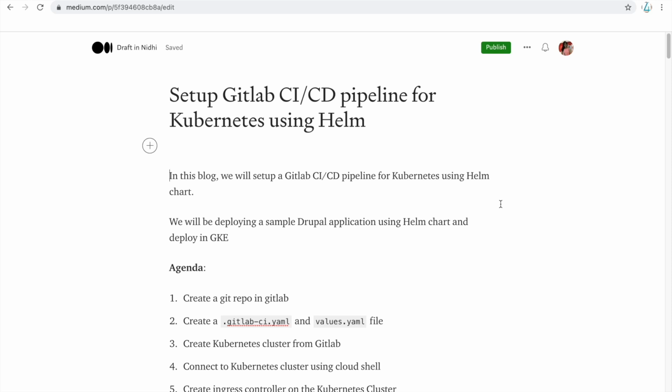Hello everyone. In this video, we will be setting up a GitLab CI/CD pipeline for Kubernetes applications using Helm chart. We will be creating a Kubernetes cluster also using GitLab and will configure a GitLab pipeline which will deploy a Drupal application using Helm. So let's get started.